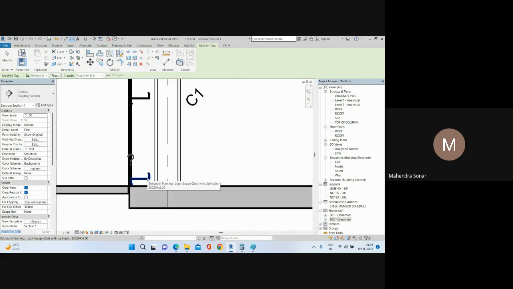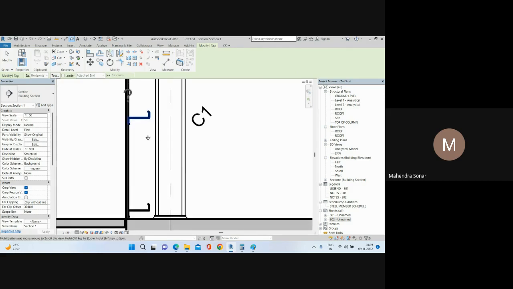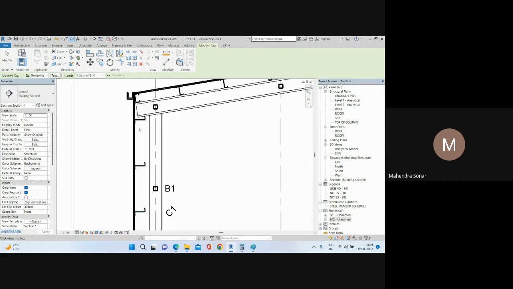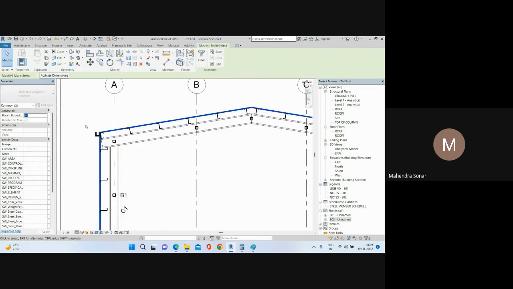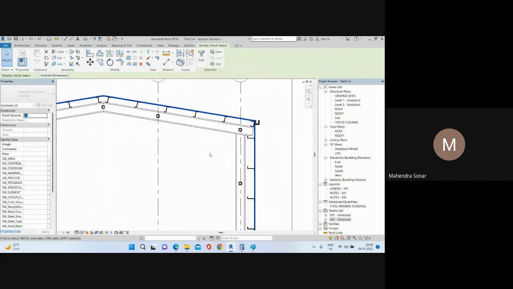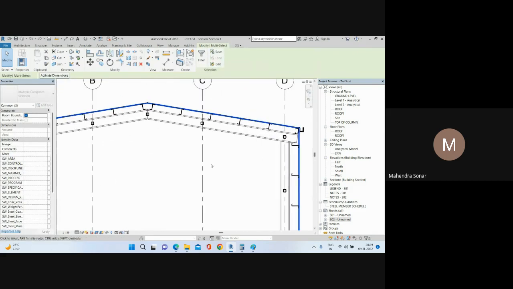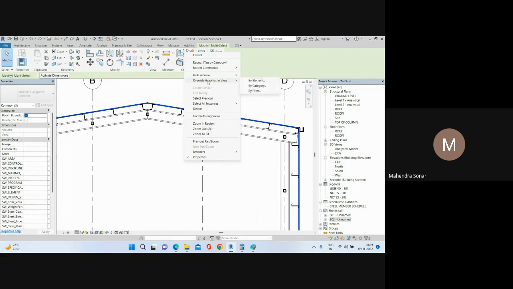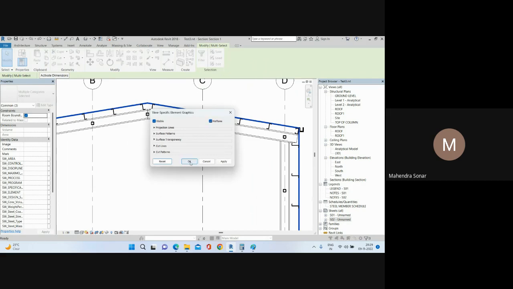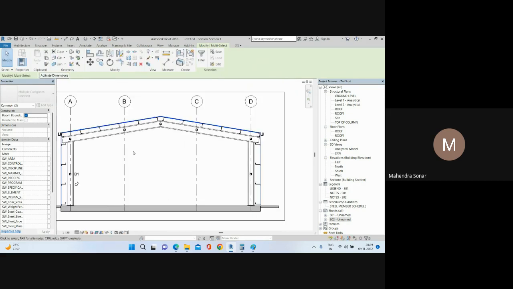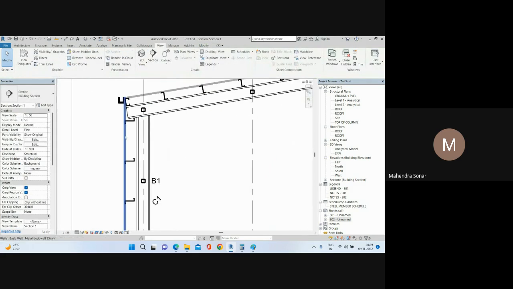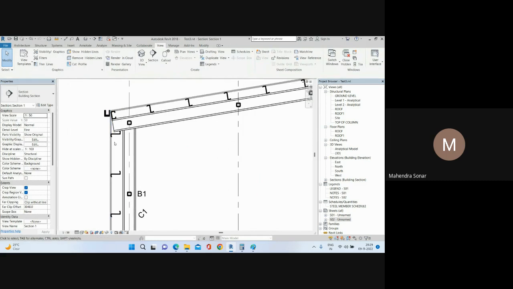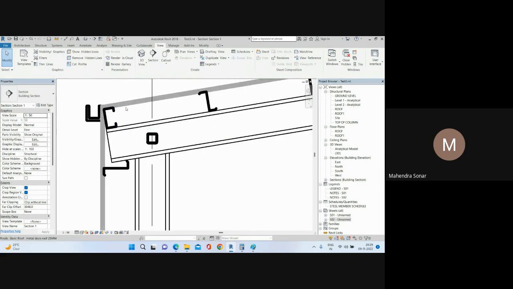Then after that you can add it for this Z purlin. So I think we haven't assigned these side purlins, right? First of all you need to select your metal deck top and side, and convert them into half tone. So select, go to override graphics by element, click half tone and click apply. Once you convert into half tone, the members are shown clearly.